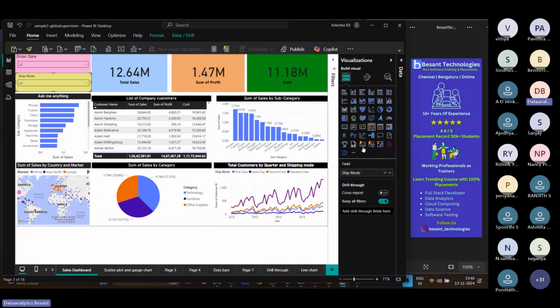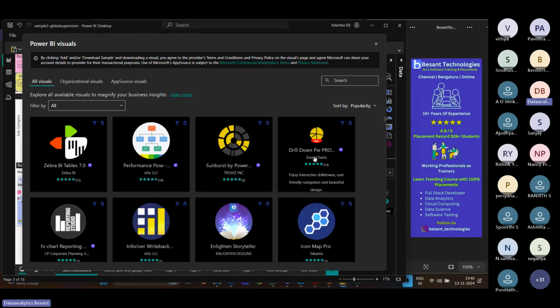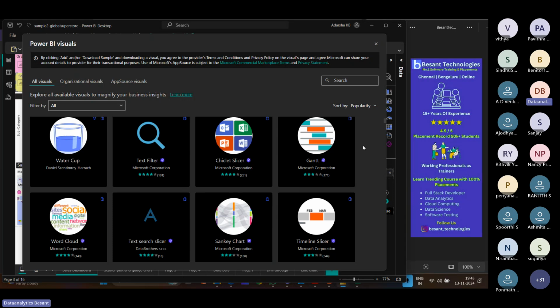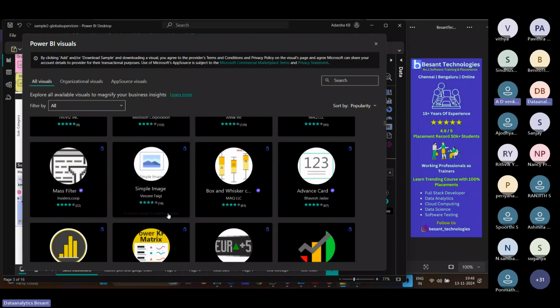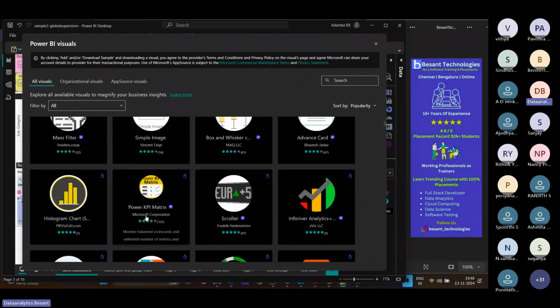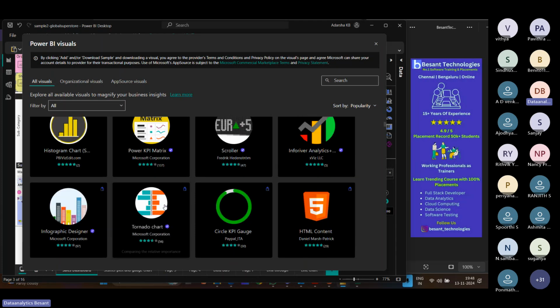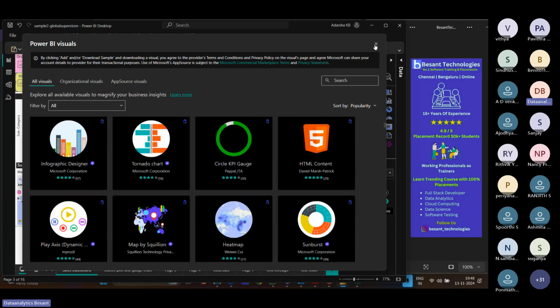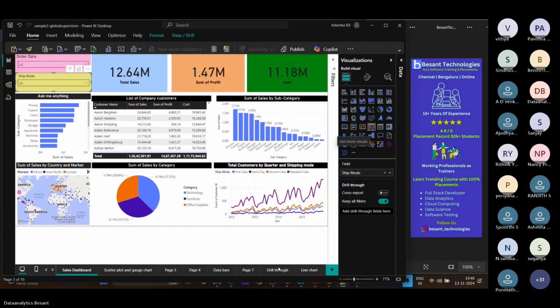There are new features available and more visuals if you go over here. You get even advanced visuals, custom visuals like Gantt chart. You can use this kind of Gantt chart, timeline slicer. There are plenty of things available. KPI matrix. So you can use these charts also for your visuals.